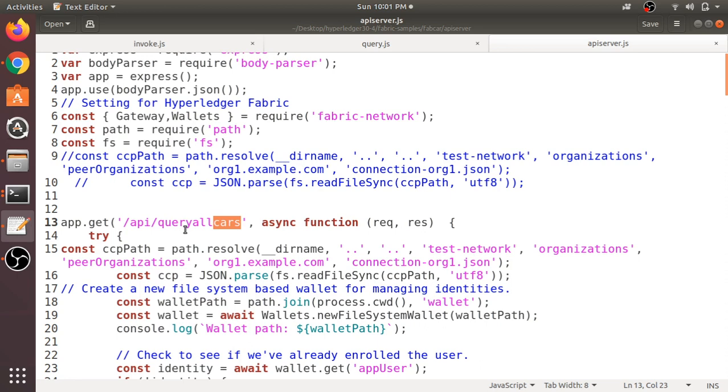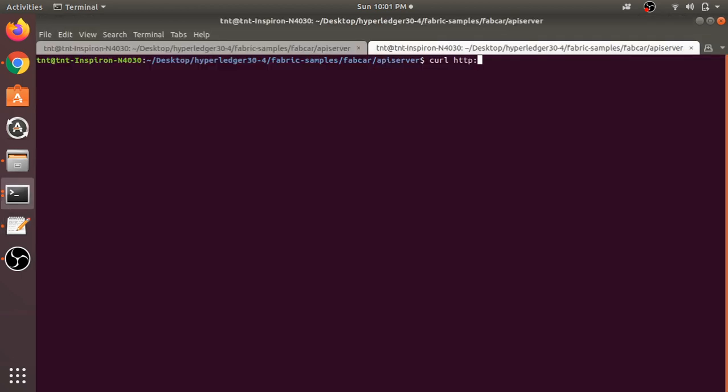I am running on our local machine, so curl space http colon slash slash localhost. Since I am running on localhost, our port number is 8080. If, while running nodemon, it shows that port number 8080 is locked, you have to use the next port number, 8081, or any other port number. Okay, so slash api.